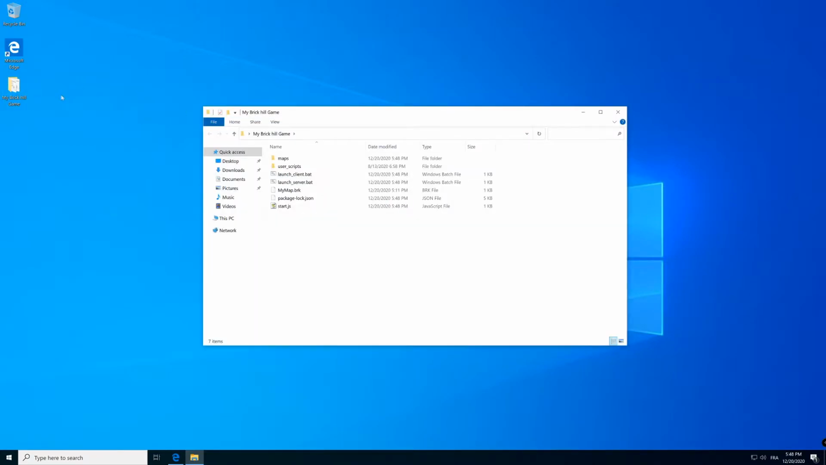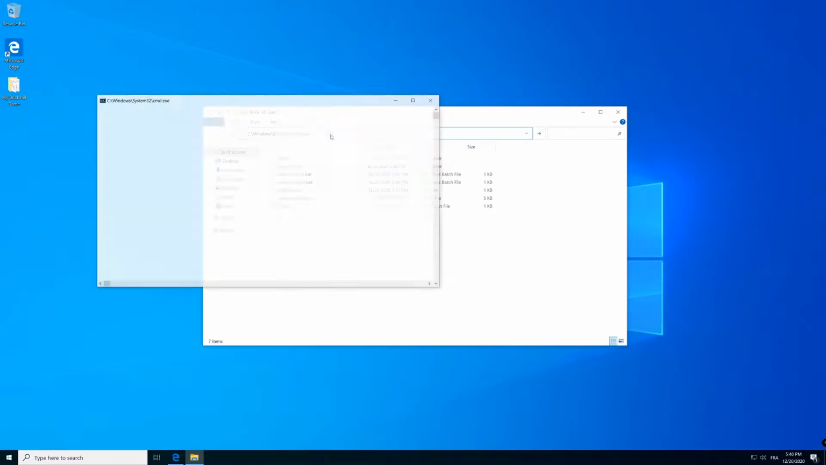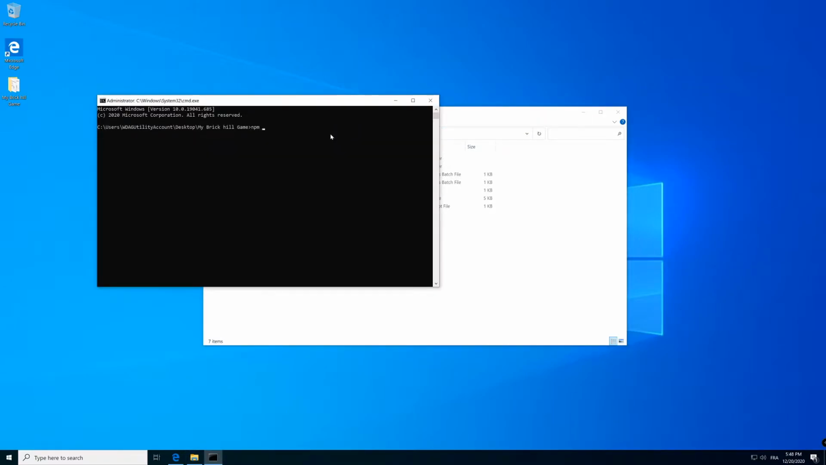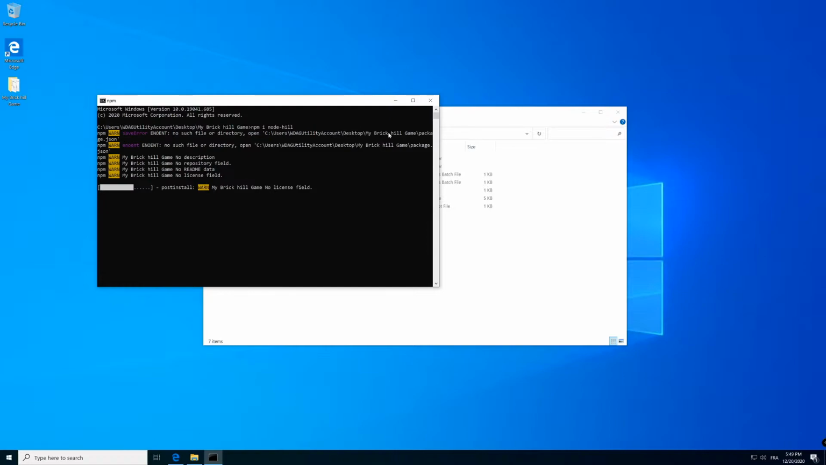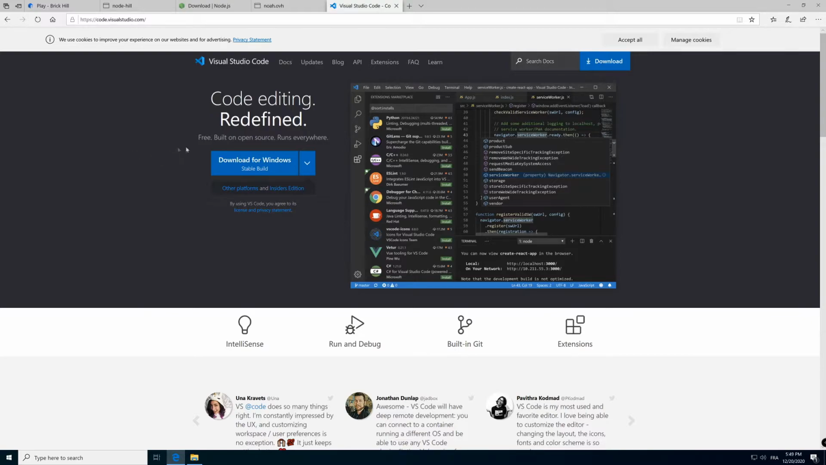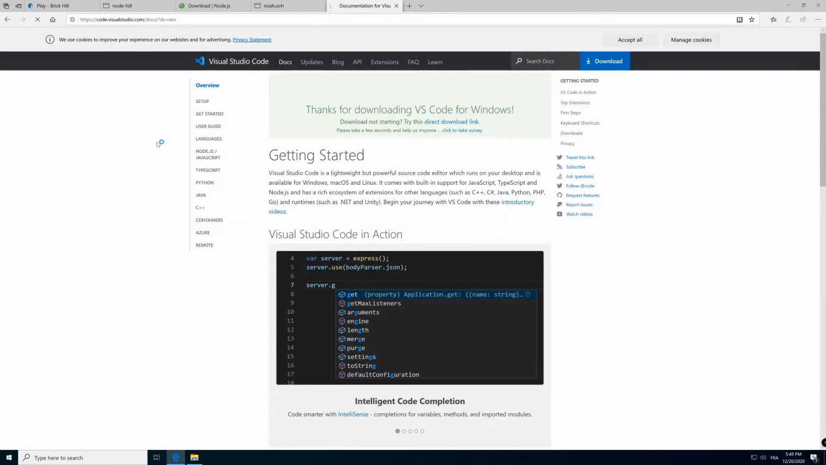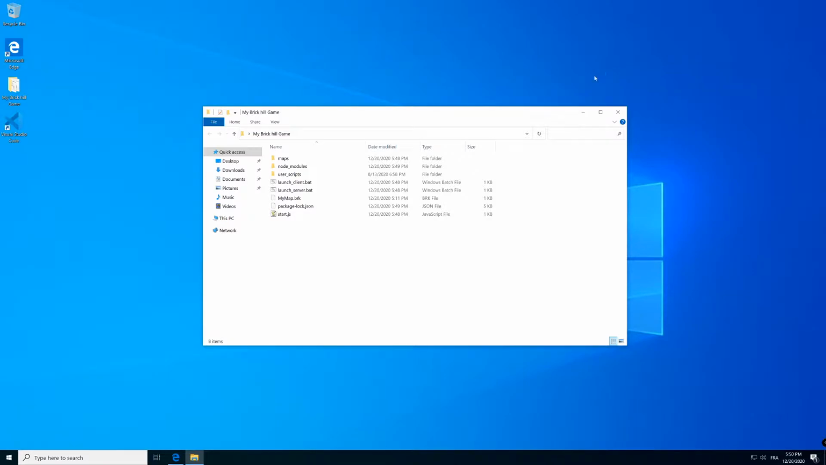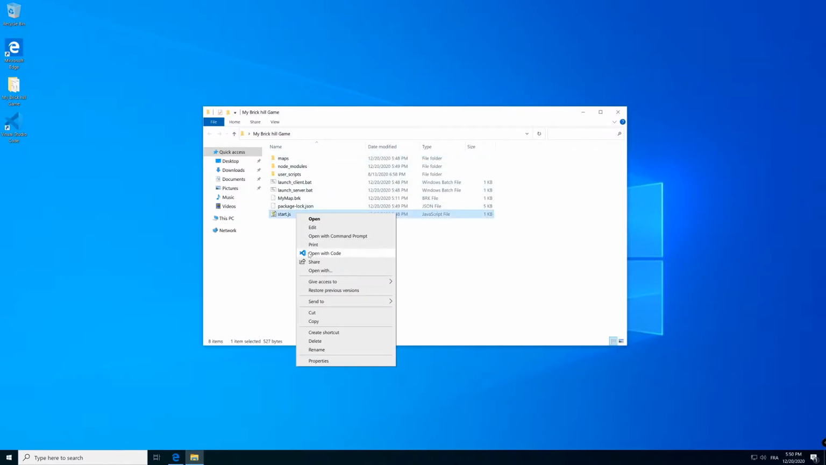Now that everything is ready and installed, we will install the Nodehill library. Type cmd in the Explorer bar and then npm i nodehill. We will also install VS Code to help us code. Let's configure Nodehill. Right-click it and click Open with Code.